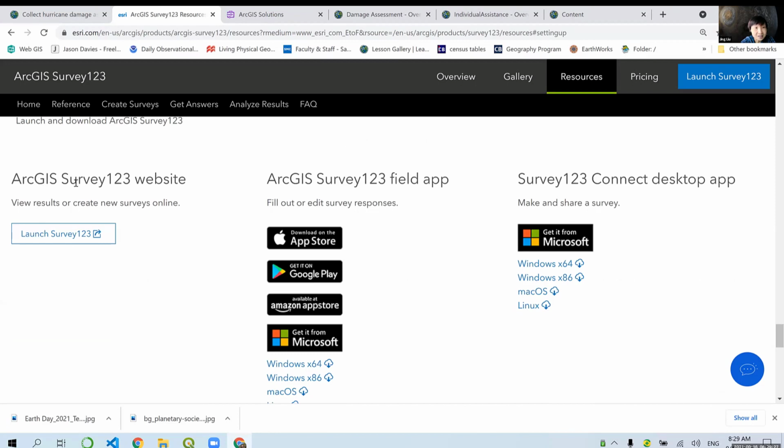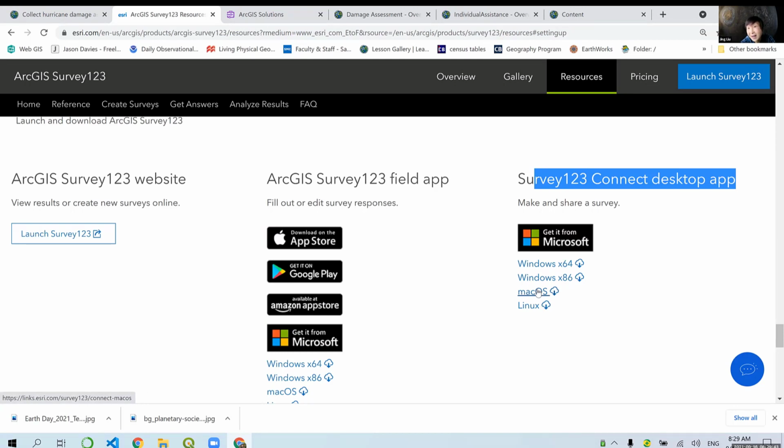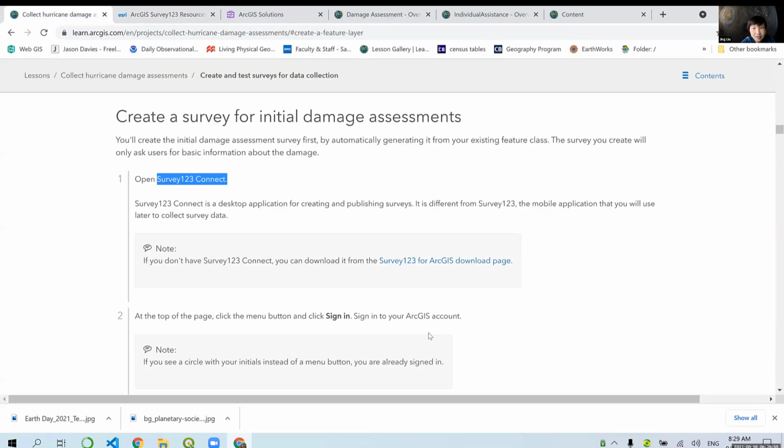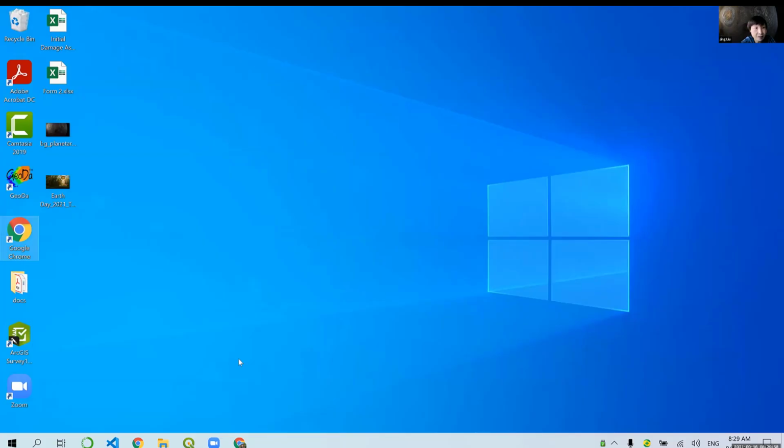Okay, so you can see this Survey123. You can go to the website, but you need to use the field app, Survey123 Connect. So here, Survey123 Connect desktop, to download the version. It also works for Mac and Linux. Okay, download depends on your operating system. Right here, choose one of the four. All right, once you have it, you should have this app on your desktop. So right here, you open it and then make sure you are logged in.